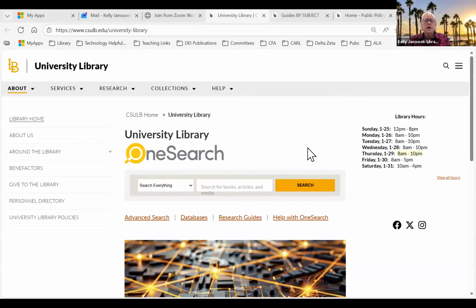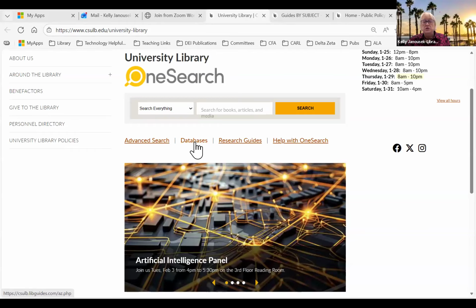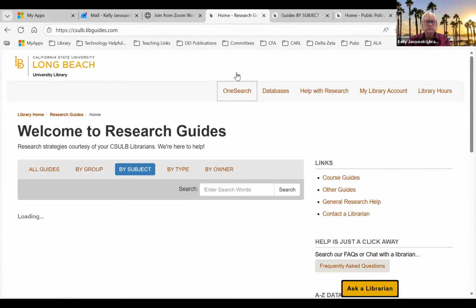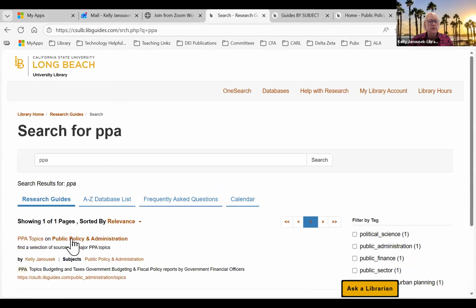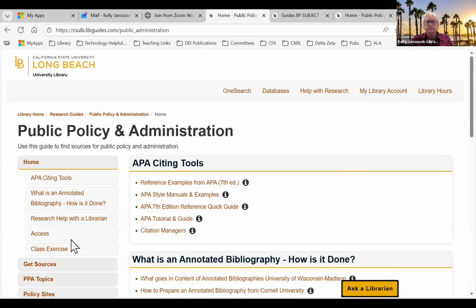Okay. You can go to databases if you know what you want, but if you go to research guides, I think I have it. And you type in either PPA or public administration, bing, bing, bing, if you forgot that bookmark. And here it comes. And there it is. Okay.